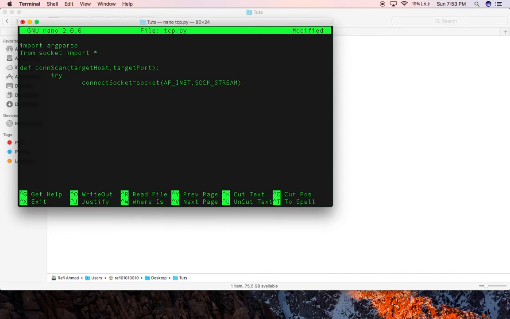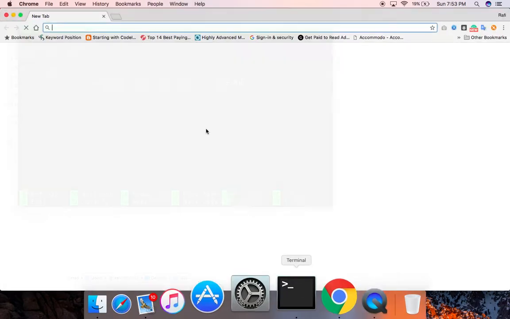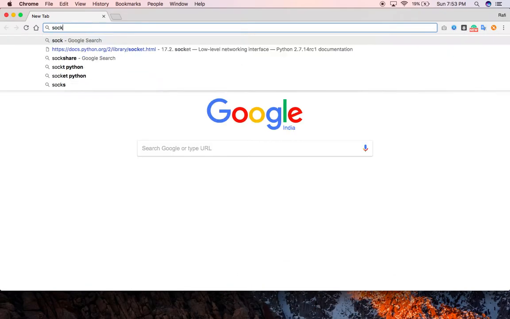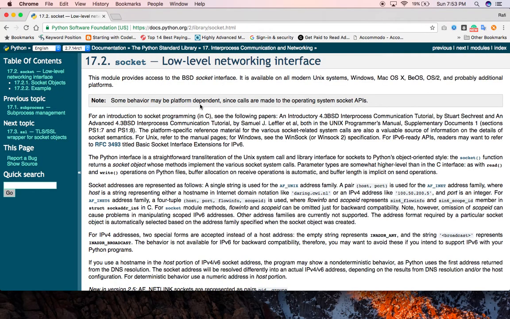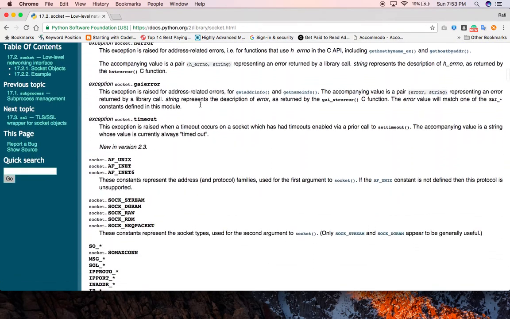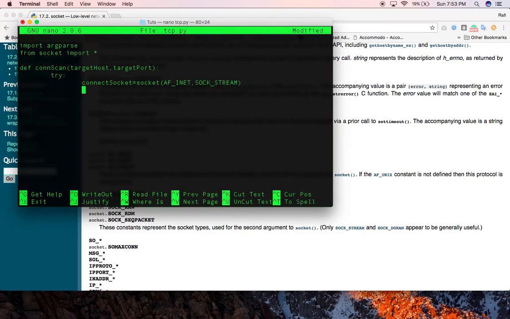If we are trying to communicate with the UDP protocol, then we can use SOCK_DGRAM. You can look at the documentation of the socket library by searching on Google. In that you can find SOCK_DGRAM for UDP and SOCK_STREAM for the TCP protocol. Okay, so we have successfully created the socket.